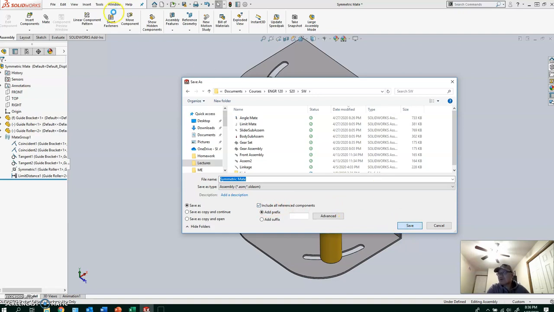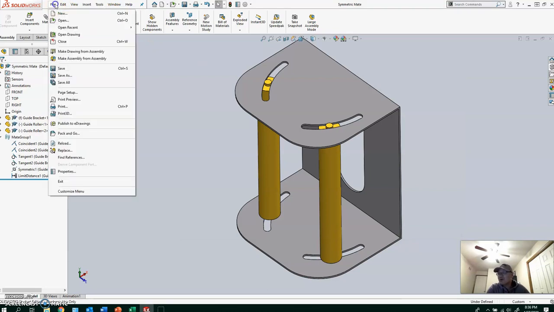Once that one is saved, you can go to File, click Pack and Go, and save a zip file you can upload to D2L.